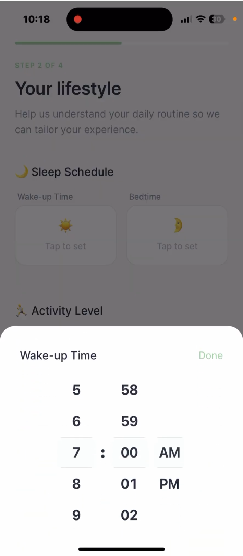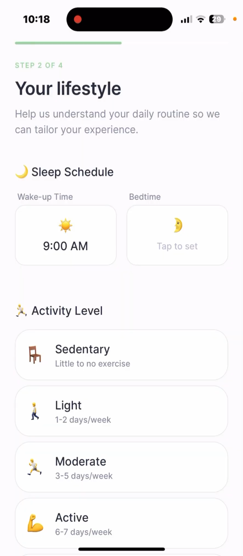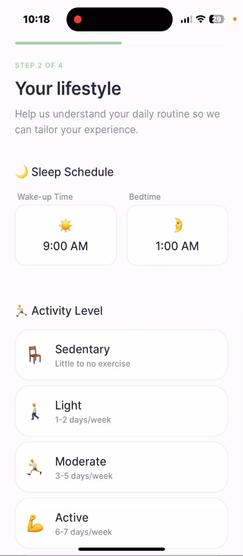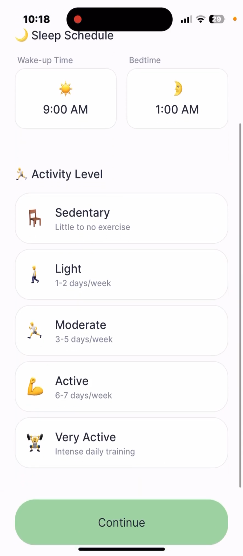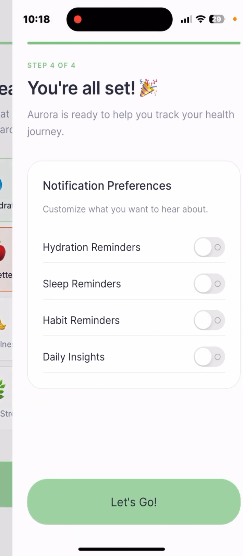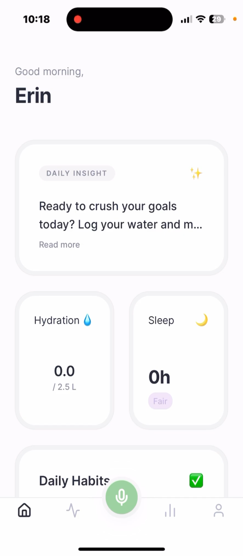Then you can set up your wake up time, so you can set it up anytime you want. You can set your activity level from little to exercise or anything. After that, your health goals, basically what you want to improve. Then the notification preferences, like if you want a hydration reminder, or a sleep reminder, or stuff like that. After that, you're all set, and this is the home dashboard.